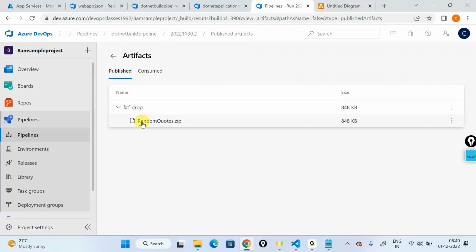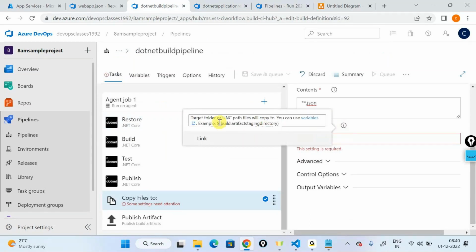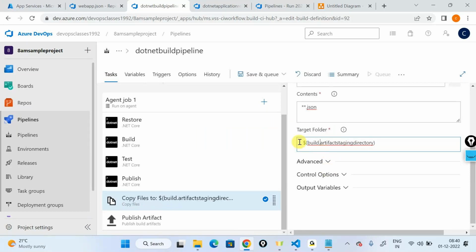So here I only have something called random codes.zip. I also want my templates to be a part of the artifacts. And that's where the target folder comes in. If I click on this, it says you can use this example called Build.ArtifactStagingDirectory. This is called a variable declaration in Azure. I'll talk about this in a while because I'll have to come down to variables to explain it. But this variable, Build.ArtifactStagingDirectory, is a system-defined variable, which just tells it to copy the artifacts to a destination folder called the artifact staging directory.